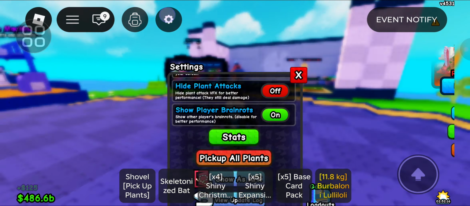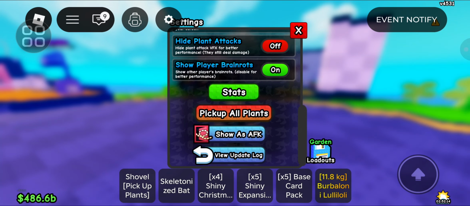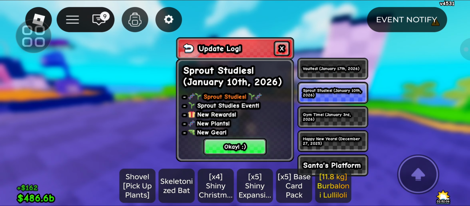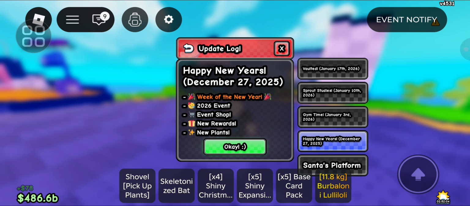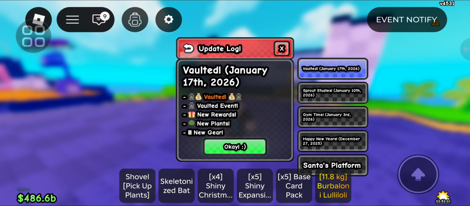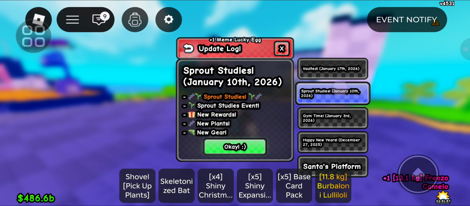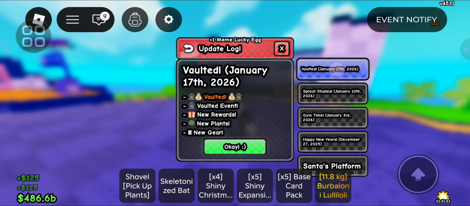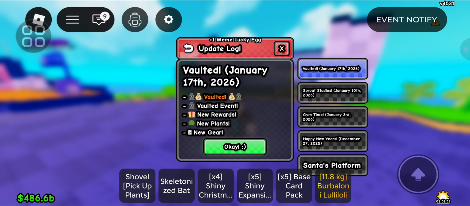You can go to the settings and scroll down, and then you will find the view update log. Okay, when you click on this menu, you will see the update log like this. Before the update, we only got the update log the first time we opened the game, but now you can open it anytime. Okay, this is for the vaulted update, January 17th, 2026.